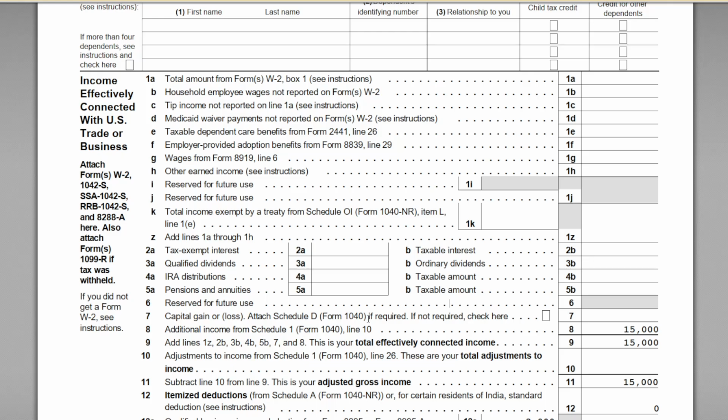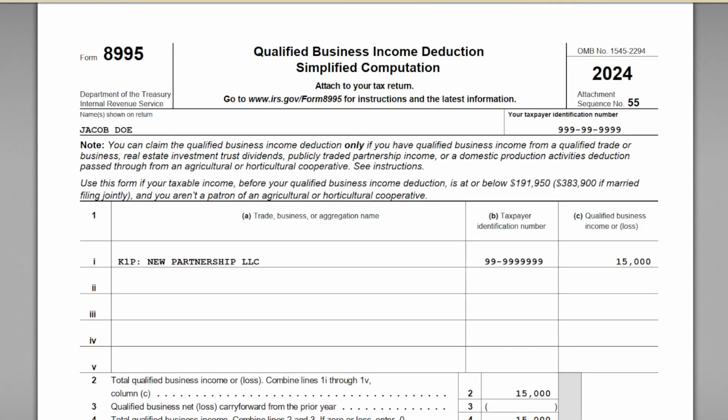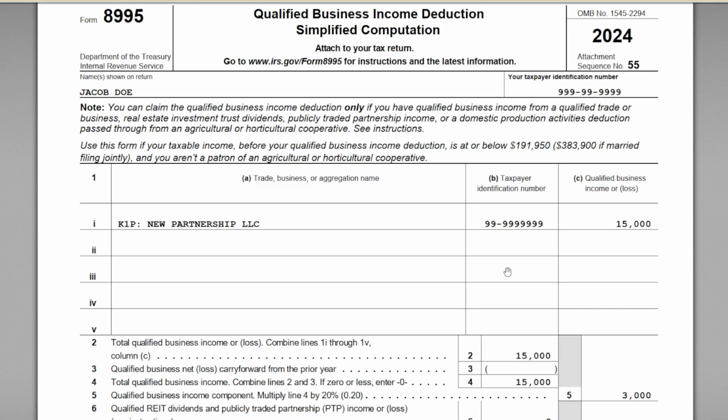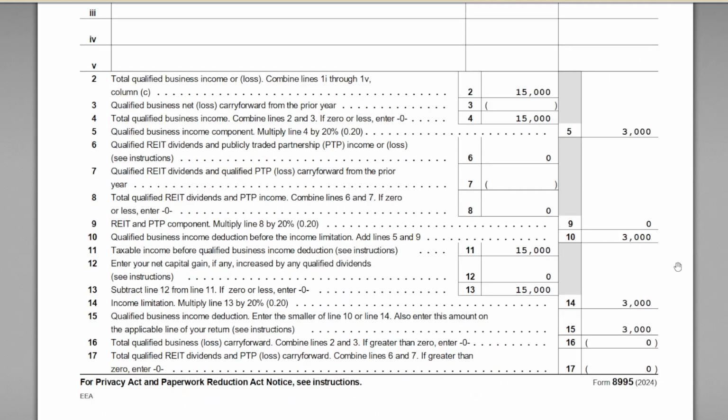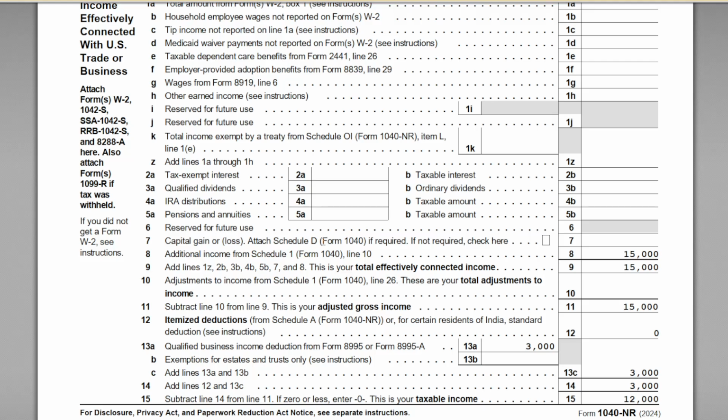All right, now let's have a look at the QBI information. So if we take a look at the QBI information, so Form 8995, we've got the name of the partnership, the EIN, the amount of qualified business income or loss, and if we complete the calculation down here, we multiply the total by 20% on line 14, and we arrive at a $3,000 deduction. So if you take 15K times 20%, he gets a $3,000 QBI deduction, which is ultimately reported back up on page 1 of the return.